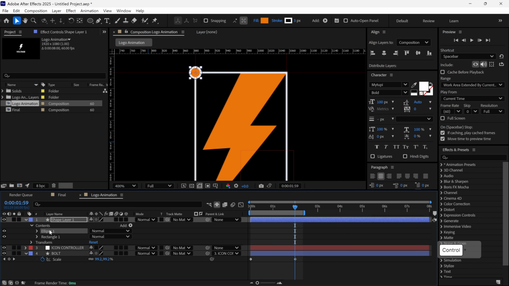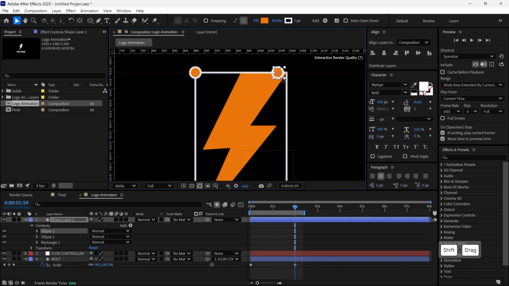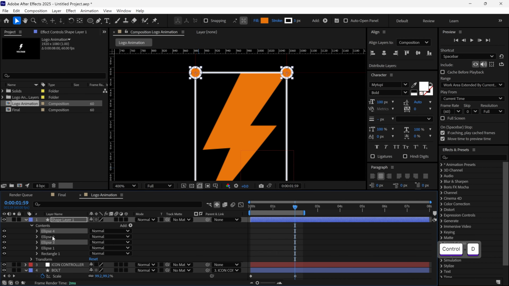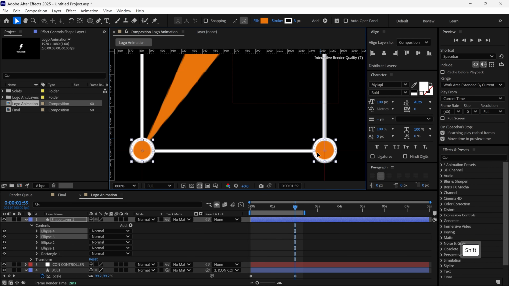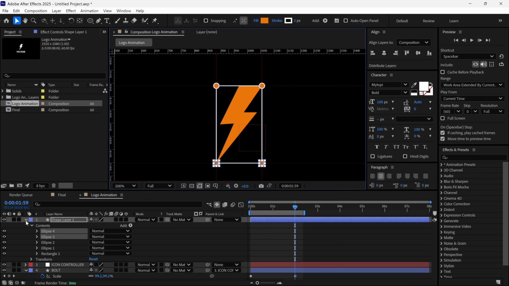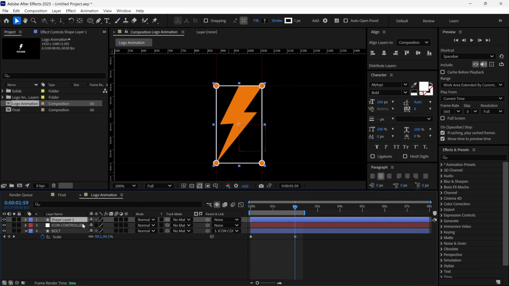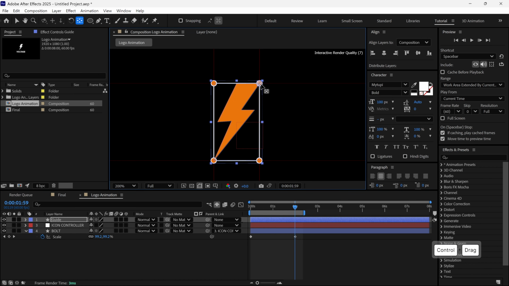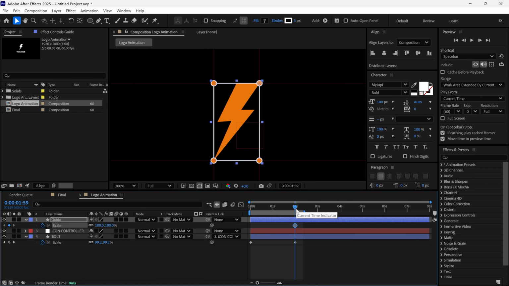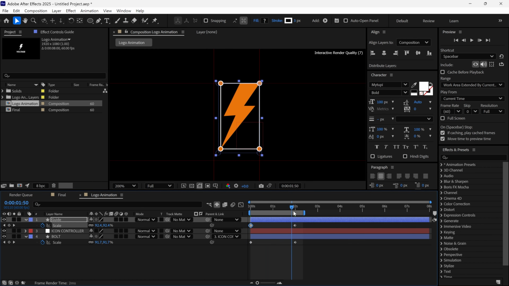After that, I duplicate this ellipse and you can see it is in the same shape layer. Then, I duplicate both ellipses again and change their position like this. Select it and rename it as Guide. Then, I select the Pan Behind tool or press Y. Adjust the anchor point like this and animate the scale properties of the shape, just like we did with the bolt.